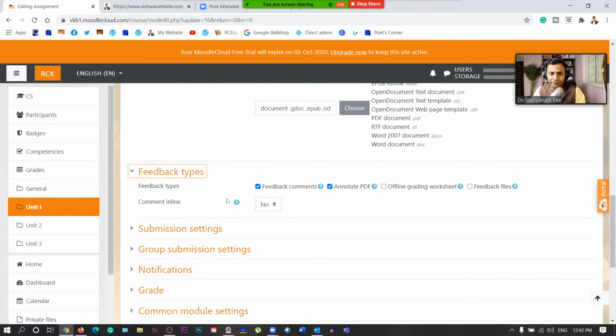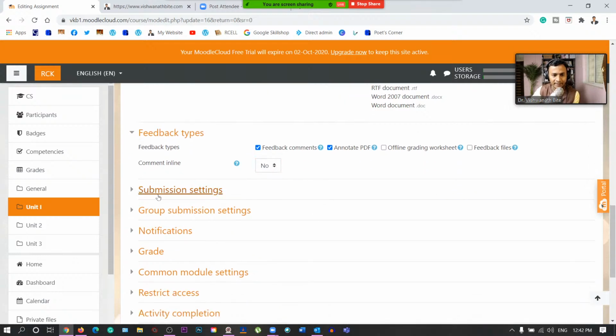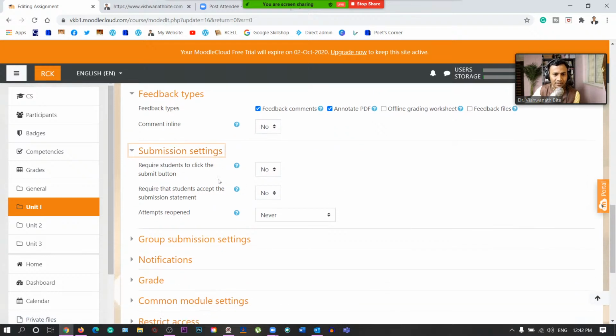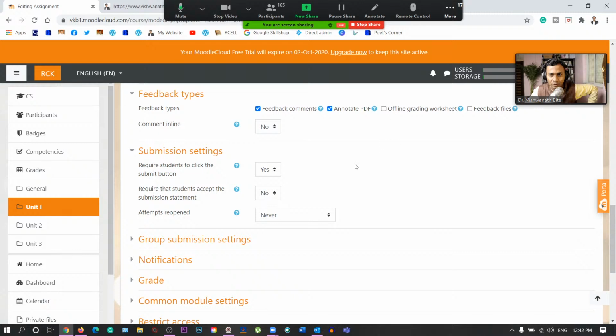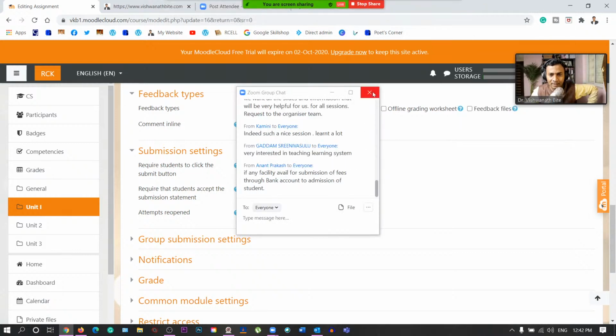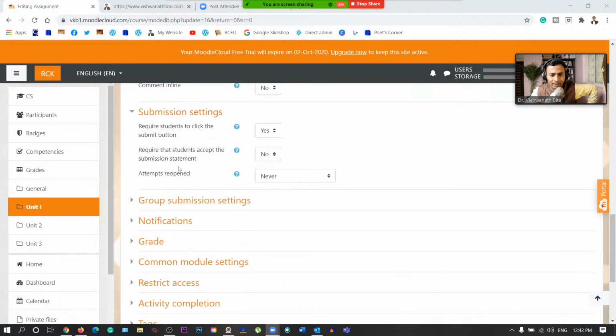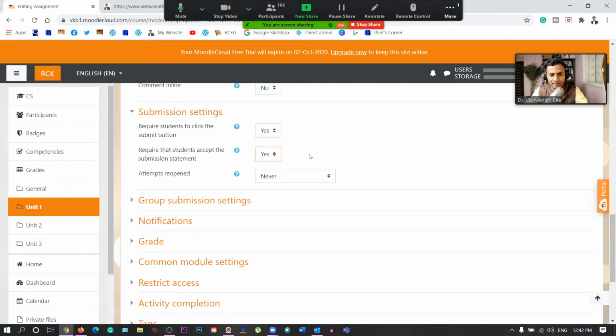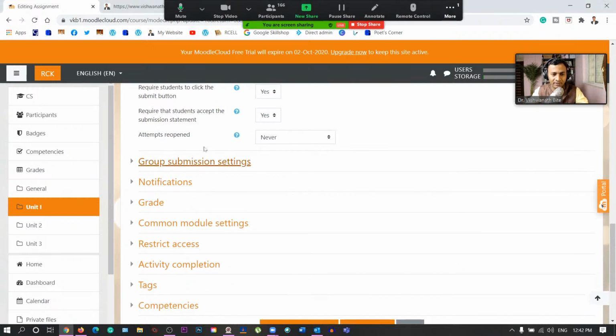Okay. Feedback types. So comment, annotation, and all sorts of feedback should be there. Submission settings: require students to click the submit button. Obviously, yes. Otherwise, they won't be able to identify whether it's happening or not. Then require that students accept the submission statement. Yes, obviously they need to understand everything.